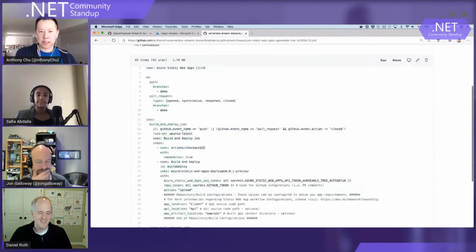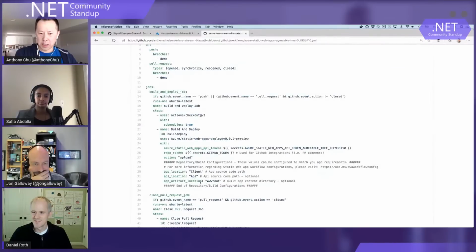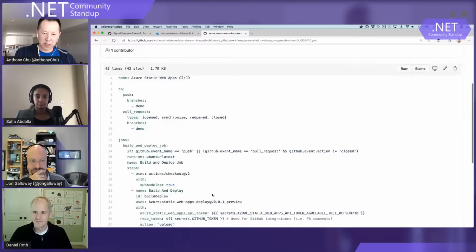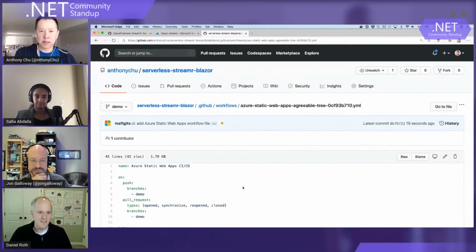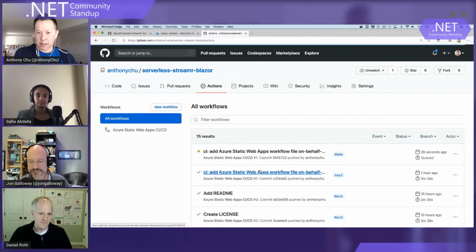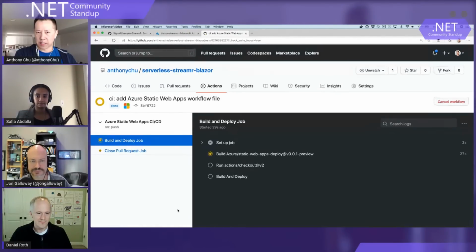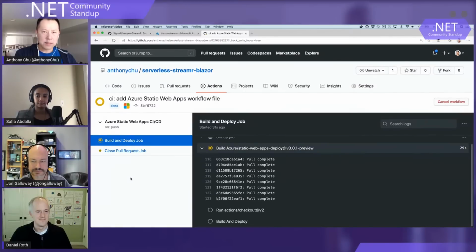You typically don't even have to know what's going on unless you need to change these values that you put in earlier. Then you kind of have to go in here and figure out what to modify. But for the most part, you don't have to worry too much about it. You can see that the action's already started, and it's actually building and deploying the app. And now we wait. It's going to take about a couple of minutes.